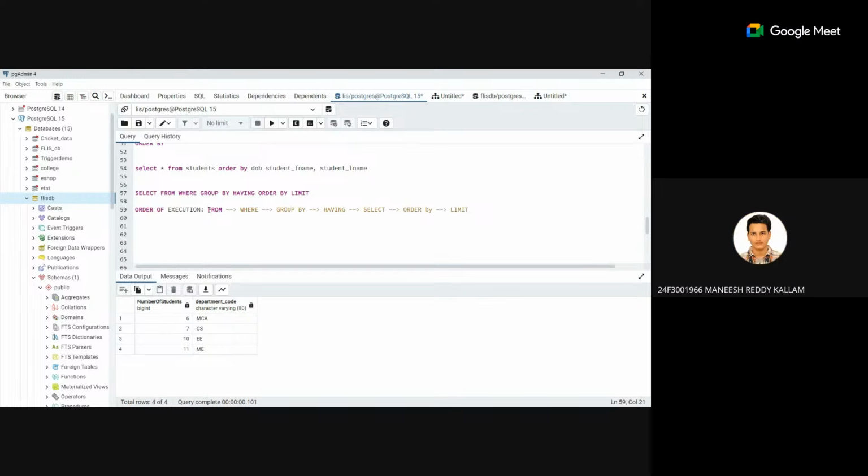Okay. Sir, could you discuss limit, sir? Yeah. Okay. But this is clear, right? The order of execution. Yes, sir. Okay. So there are two things: limit as well as offset. Offset as well. So after limit, offset will execute.